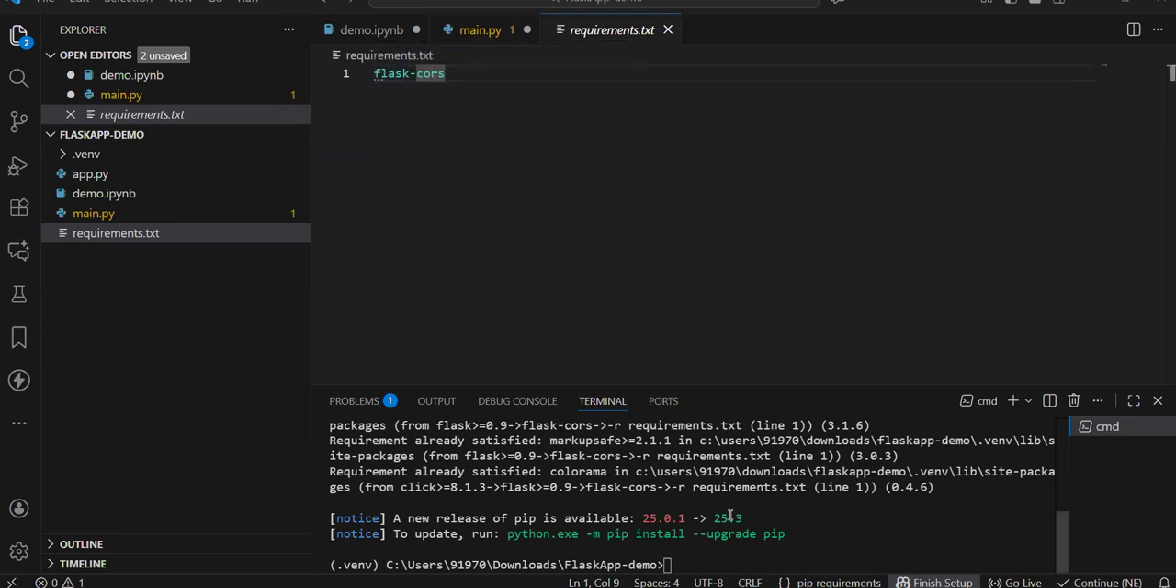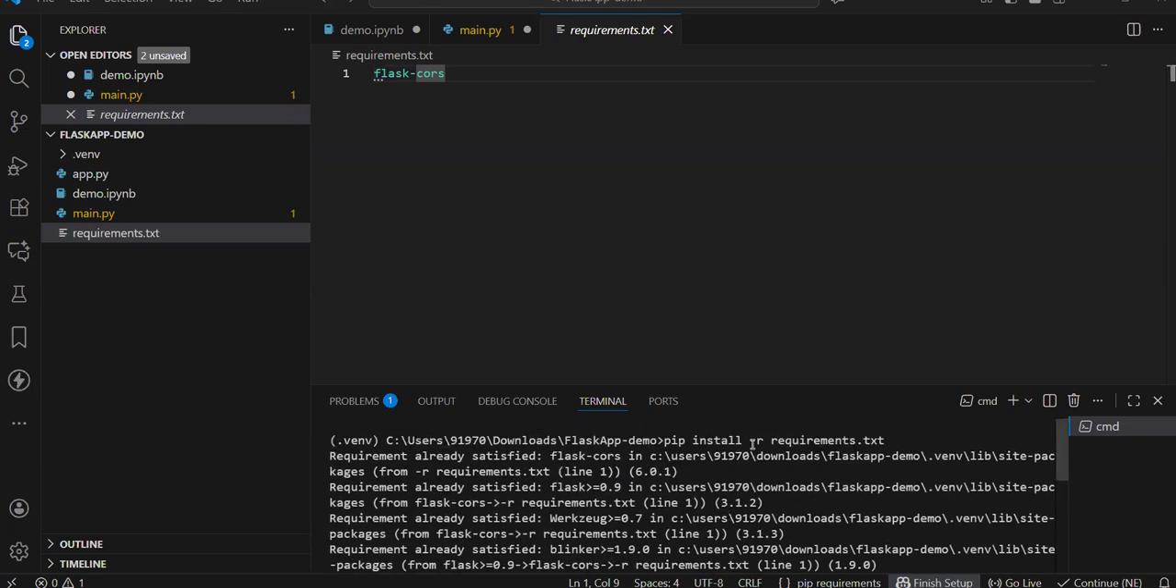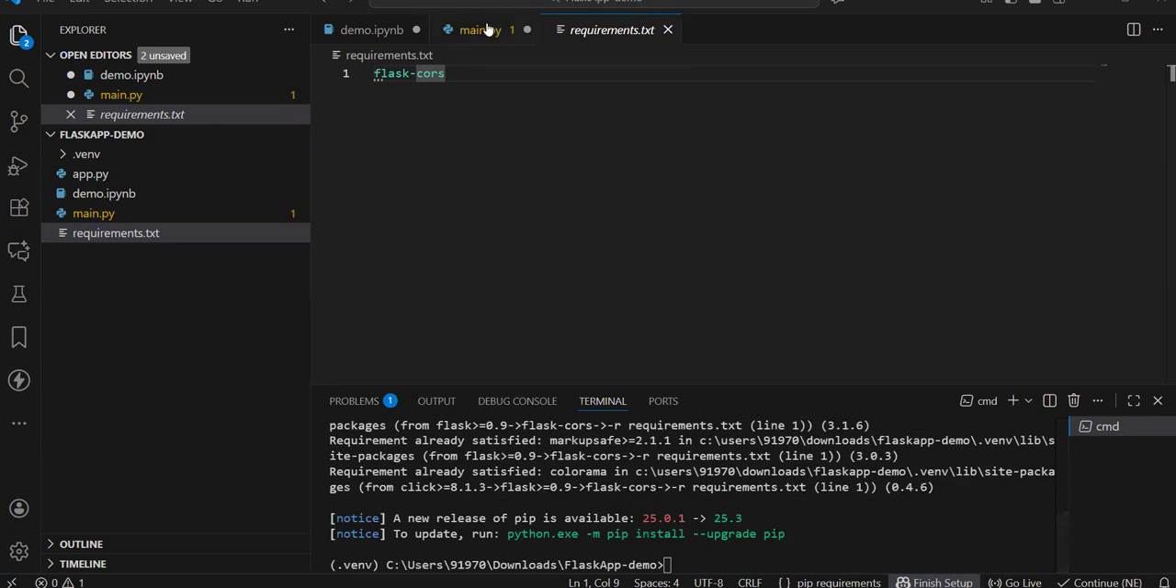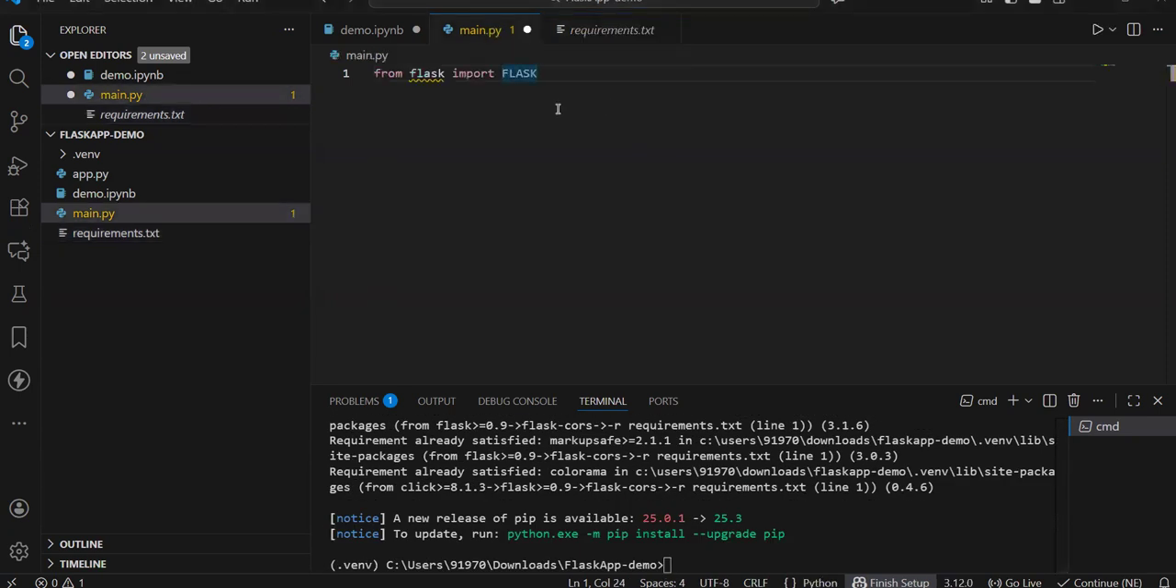You can see that the package got installed from the requirements.txt. If you haven't installed it, then you can put it in the requirements.txt, and using this command, you can install it. So now we have Flask. Using Flask, let's create our app by providing this as the main. Now our Flask app is ready.